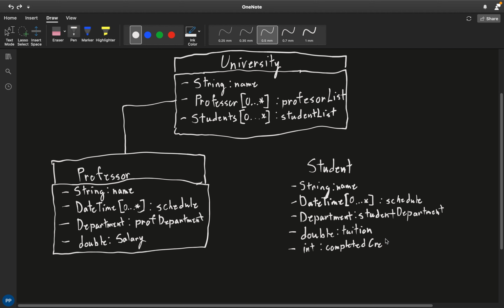Not how credit is spelled. And we'll have an integer for total required credits to finish the degree. All of this will be getters and setters as well. And I believe that covers everything. Yes. Lovely.